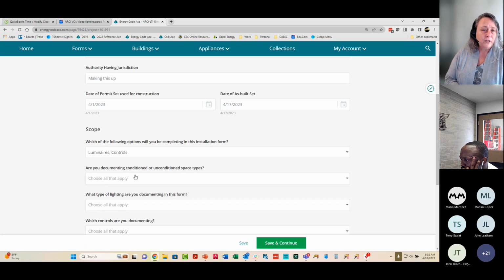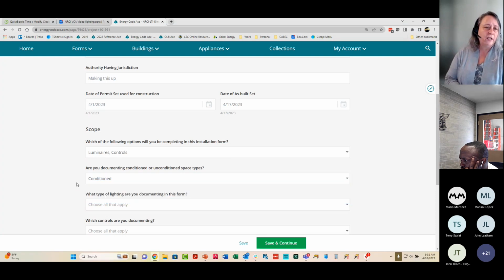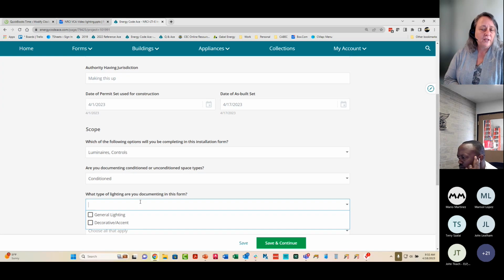Are you documenting for conditioned or unconditioned space types? The energy code makes us separate conditioned from unconditioned. But this particular project is all within the conditioned envelope of the building. How do I know that? That's on the certificate of compliance form that you should be using as a tool in understanding the scope of this project. What type of lighting are you documenting?